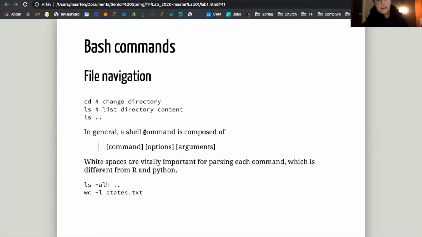And then it's good to know that in general, there are several aspects to a command. You have a command, its options, and its arguments. And it's crucial that the white spaces are what separates these. So in Bash, white spaces are crucially important. It's very different from R and Python, where they don't matter so much. The only way Bash is able to interpret which is a command, which is an option, which is an argument, is if you use the white spaces correctly. So be aware of that.